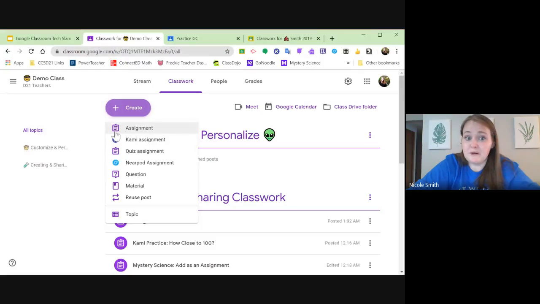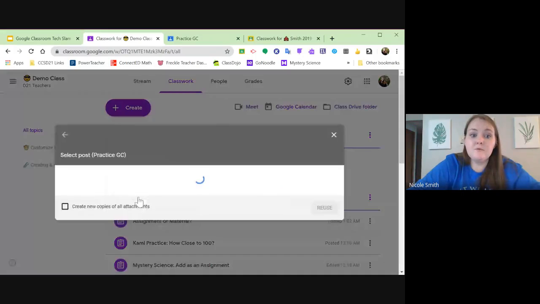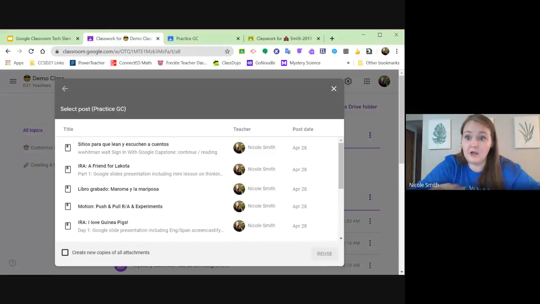The original ones are the purple. So you get an assignment option, a quiz assignment, a question, and a material. Again, assignments are more like specific, handed in. Materials are like long-term. You also have the option to reuse a post. So this is kind of cool if you are using it from 1 year to the next, or you have multiple sections. You can reuse one from within, you can copy it, or you can choose one from another classroom.